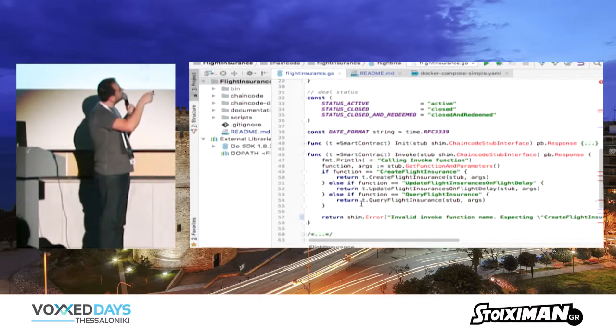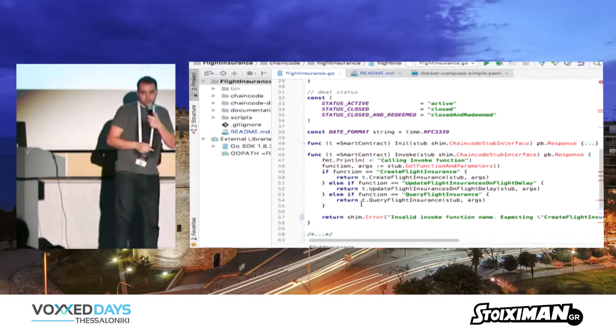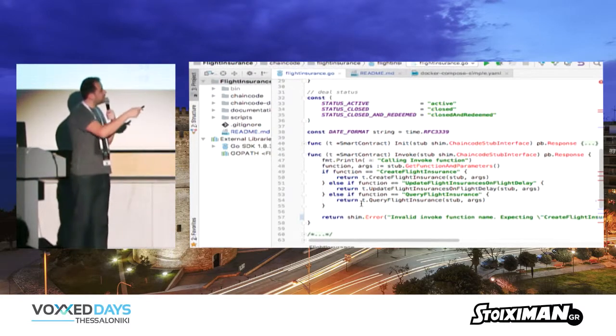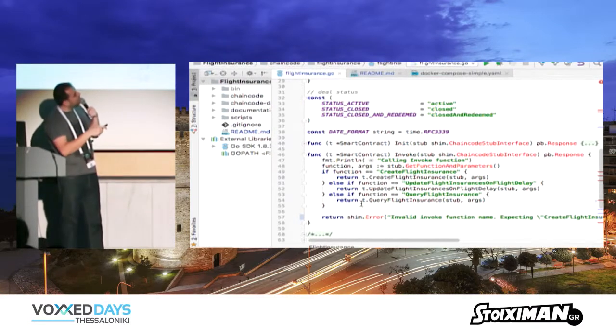The first parameter here is the name of your function, and the others are the arguments. So you need this dispatcher at the beginning. When you are invoking a function, you need to pass first the name of the function and then the arguments.